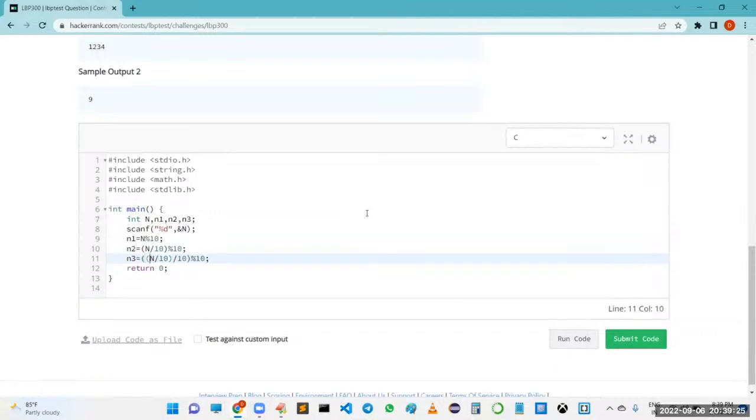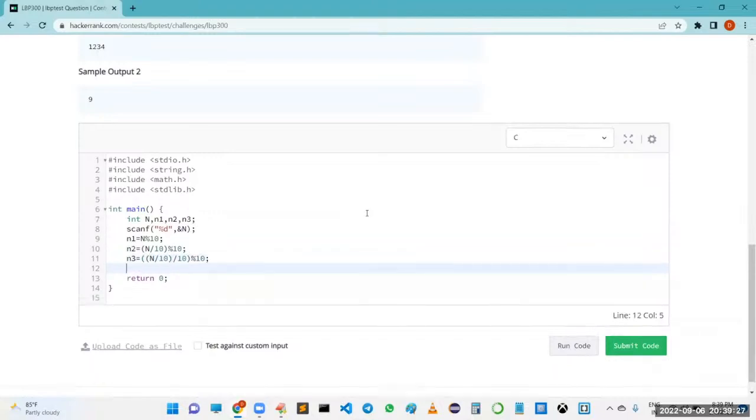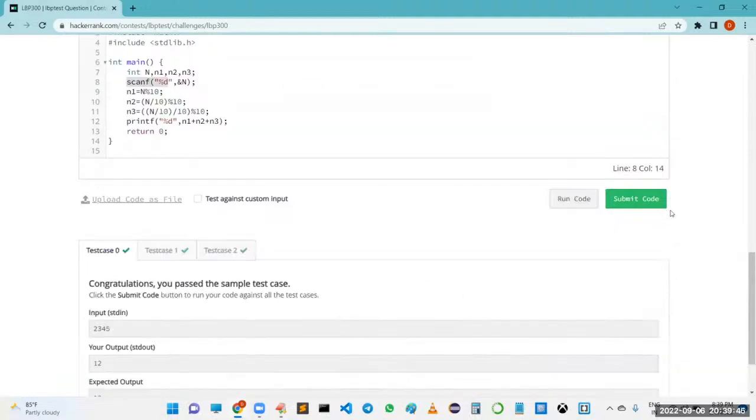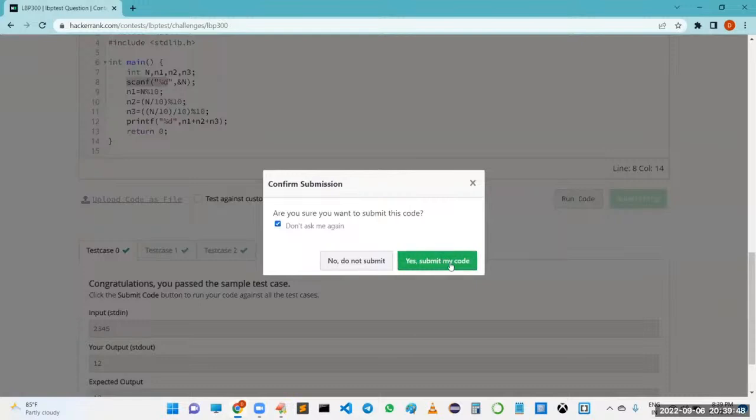Sir, what is your result? Addition of these three values or not? Yes. printf percentage d comma n1 plus n2 plus n3. Like this we have to write in C language. Of course, I will explain about this scanf function and the basic program in our upcoming classes. Just try to understand how our programs will be.